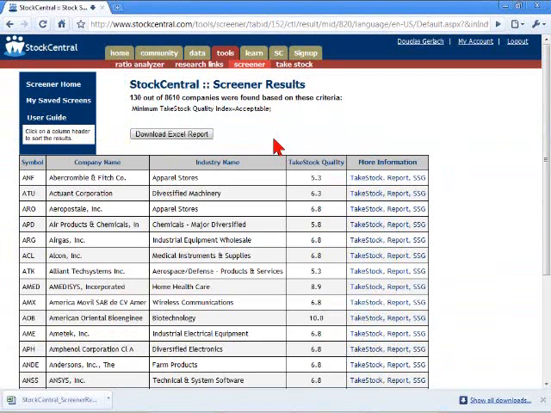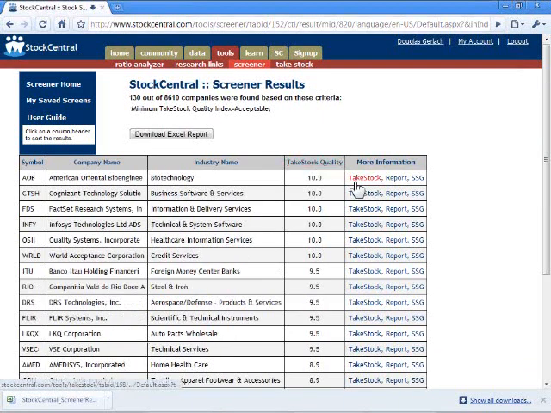Back to the screener now on StockCentral. I'm going to sort again by the Take Stock Quality Rating. As you see over here on the right side of the table, we have the Take Stock link, a report link, and an SSG data file link that you can download. And these are available to help you with the next step of your analysis.